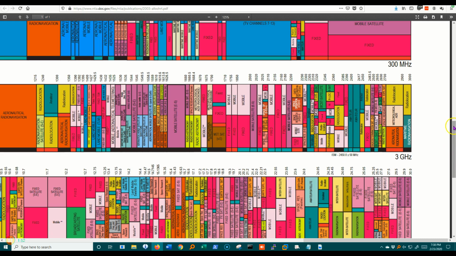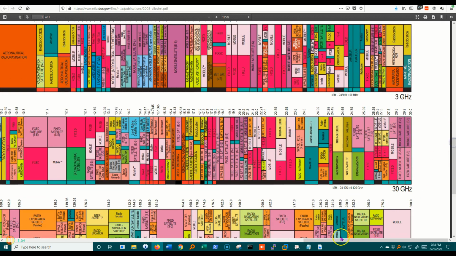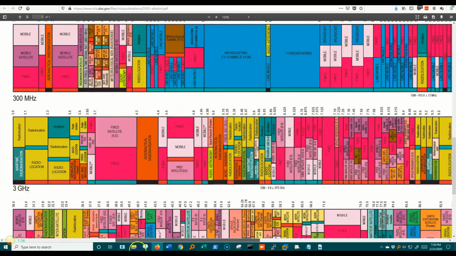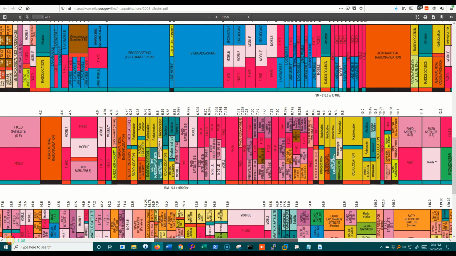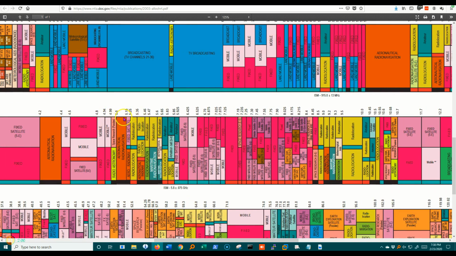the 2.4 area. Now if we go down here to the 3 to 30 gigahertz and we look over here around 5, well, we don't see anything around 5 here, but if you look up here in the 5.8, this is what we really mean by 5 gigahertz. It's in this range right here.